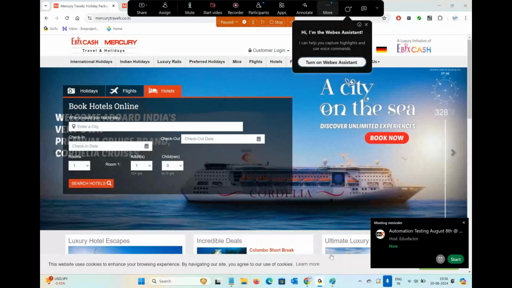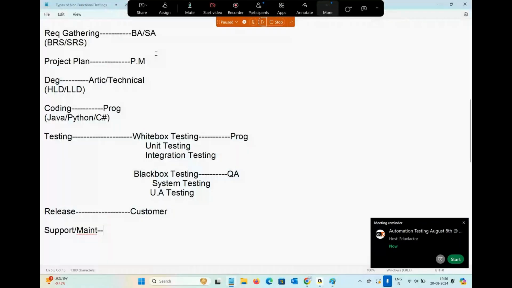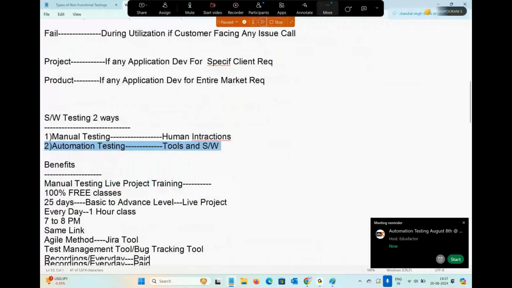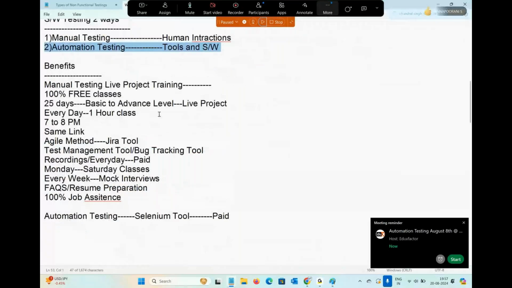Before that, once again, I'm repeating what I gave yesterday, showing what benefits we can get. If any new students are here today, this is a manual testing live project. You can get 100% free classes for 25 days, not for 1 or 2 days. You can attend free classes from basic to advanced level, along with the live project, and every day is a 1 hour session.